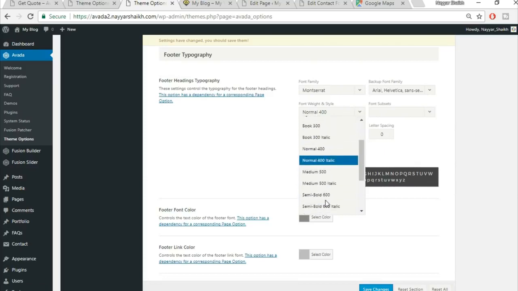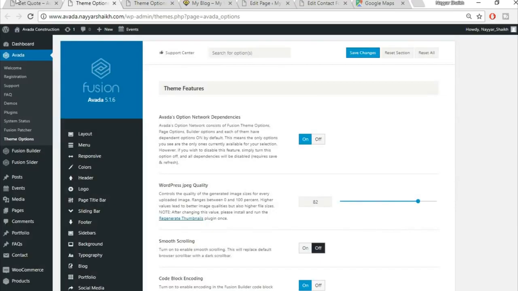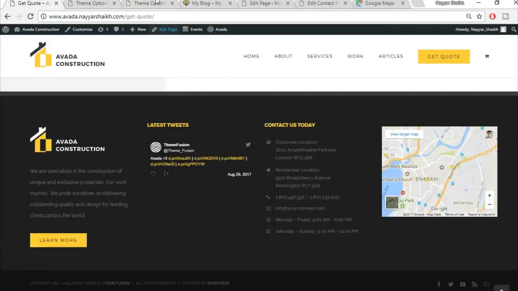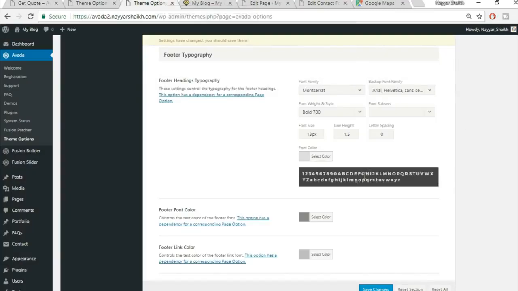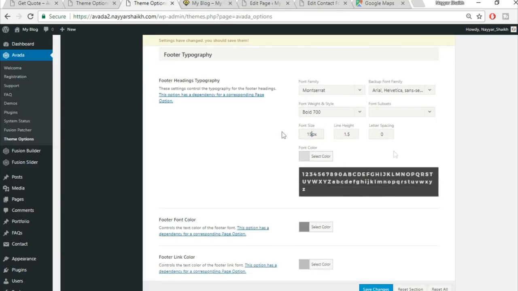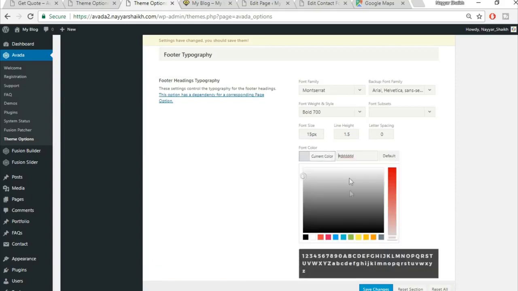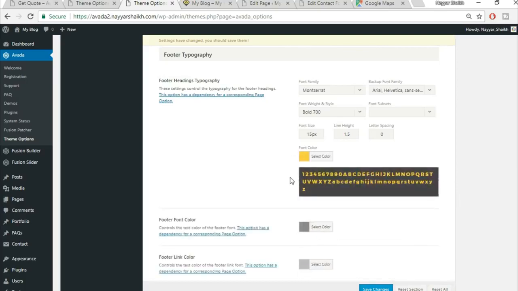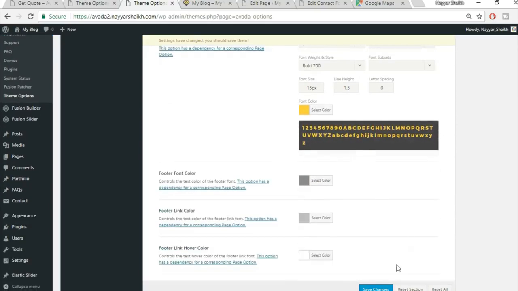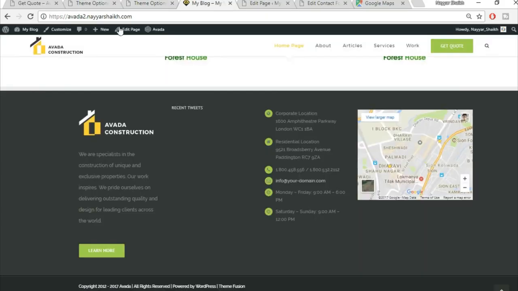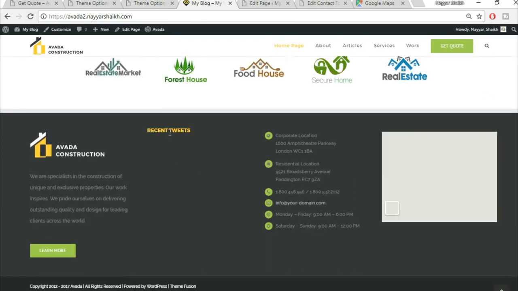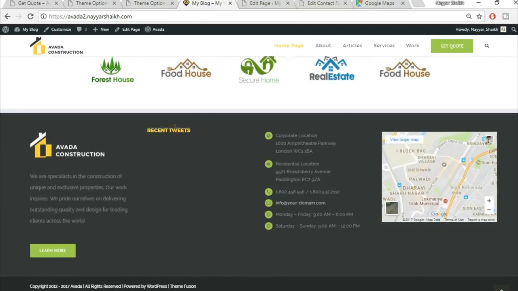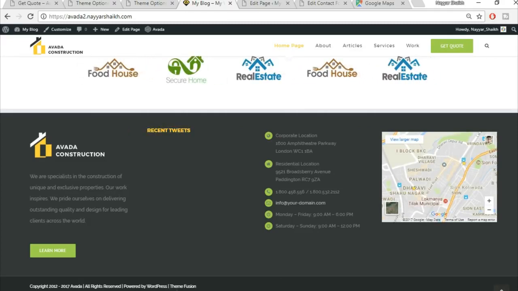Bold 700, as you can see in this website over here, it is quite bold. Okay, you can see all these changes over here also. Okay, now instead of 13 pixels, make it 15 pixels. Okay, now let's change this font color to our favorite color. Okay, so now this would look something like this. After doing this, just click on save changes. Again, come back to this blog, refresh the website. And now as you can see, we have this option over here. So this looks nice. Now let's change this bottom footer.